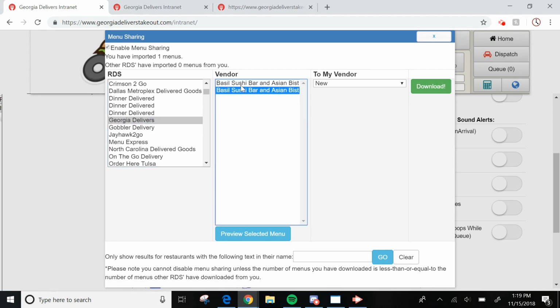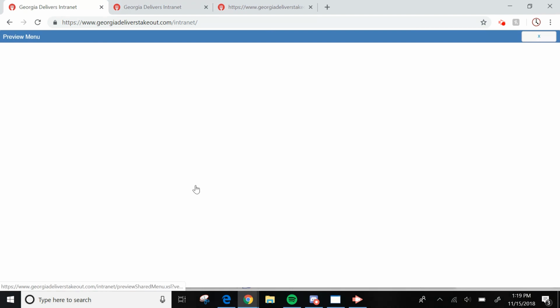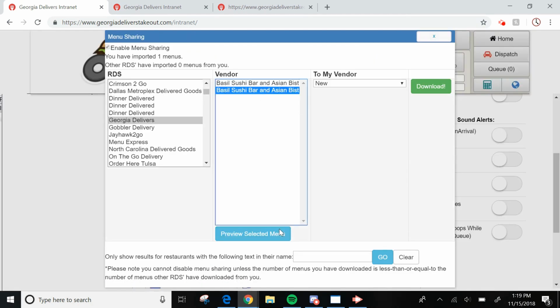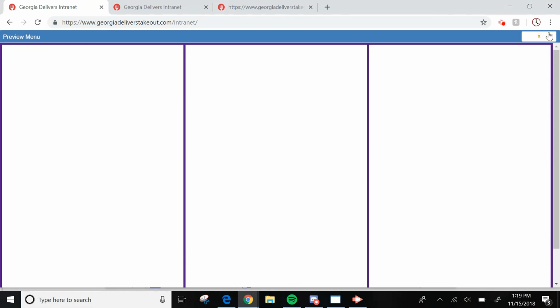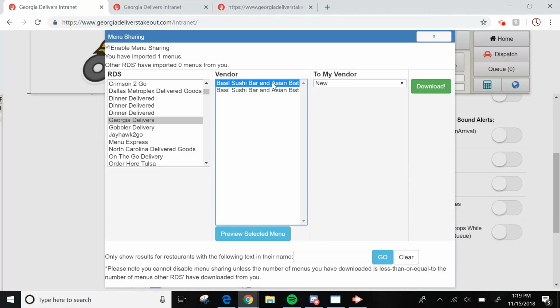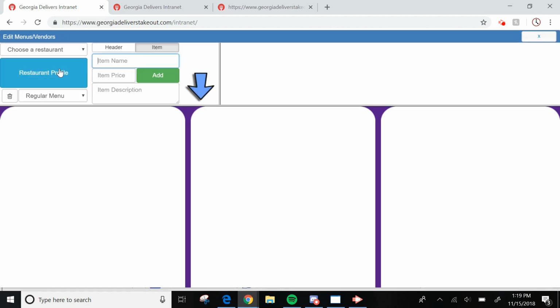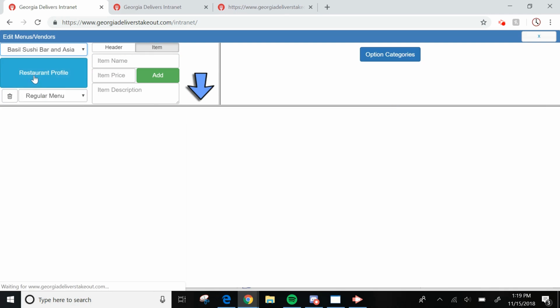So notice I have two right here. If I preview the selected menu, I can see that this one is my filled out menu, and this one here is my not filled out menu. If I wanted to copy it over, I would just click on my filled out menu and copy it to my not filled out menu, and then hit download. But we're going to do it a little differently. So in your edit menus and vendors, choose that restaurant. There it is. Oh, we're not in the restaurant profile. We're actually in the menu itself.